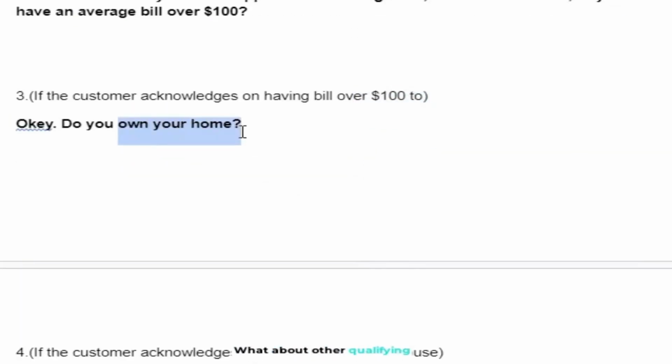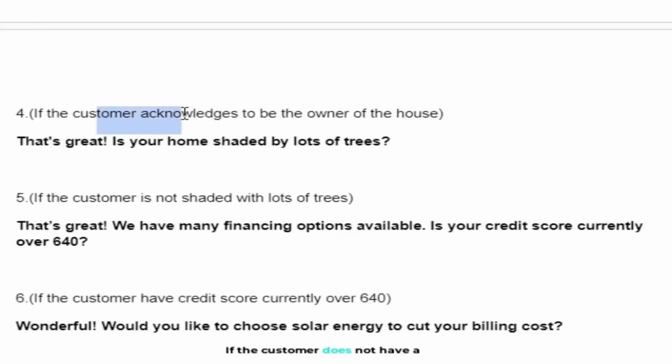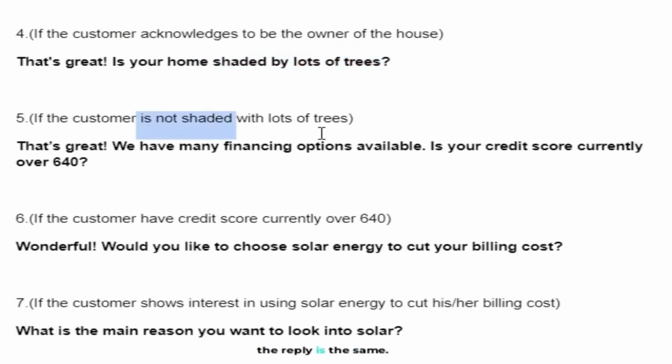What about other qualifying questions? If the customer does not have a bill over $100, the response is the same, whether the customer owns their home or not. And if they have shading, the reply is the same. And what about the credit score? If it's not above 640, you send an email but inform them they don't qualify. You decide the qualifying criteria for your business.